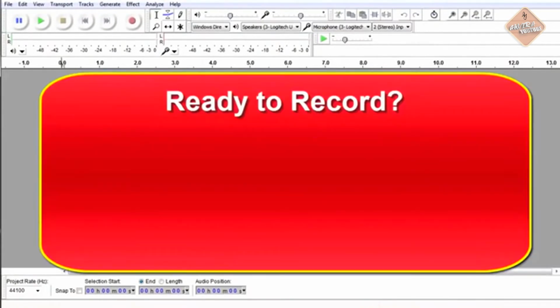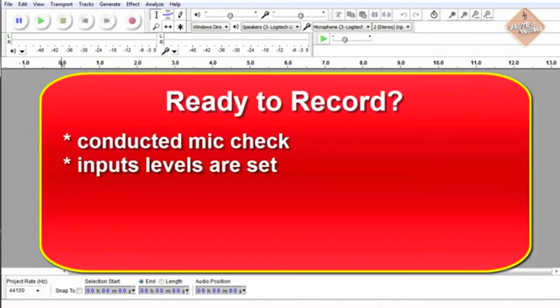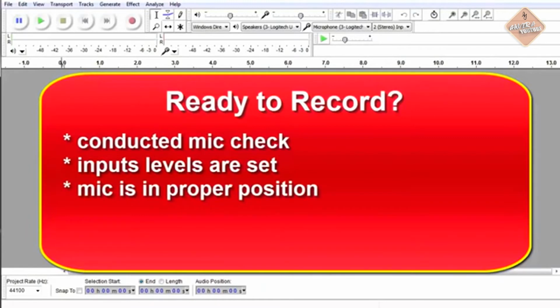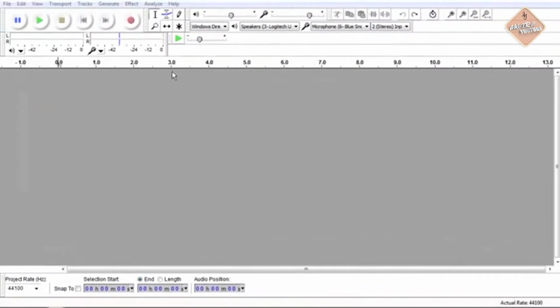Remember that being ready to record means that you have conducted a microphone check, your input levels are not too high or too low, your microphone is positioned correctly to avoid overpowering the mic with plosives or sibilants. Okay, with our settings in place, we should now be ready to record.